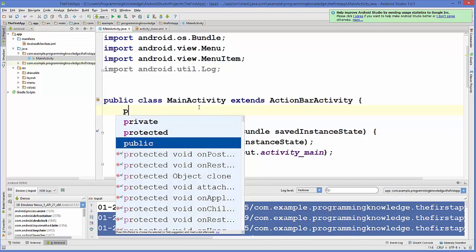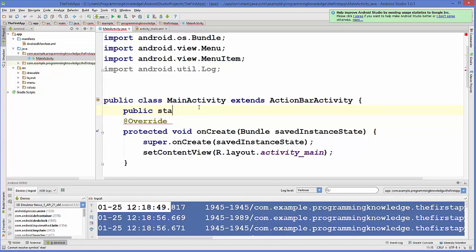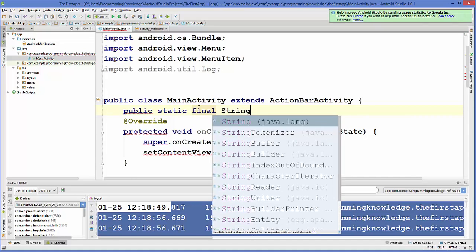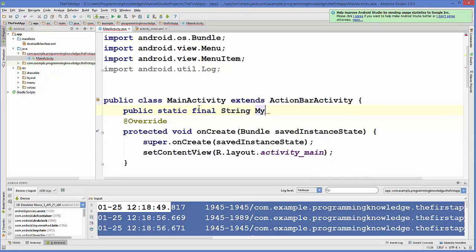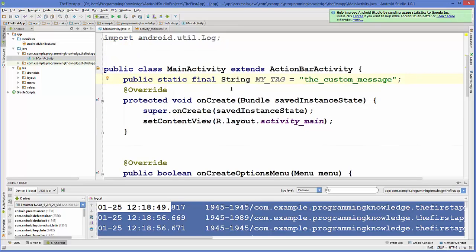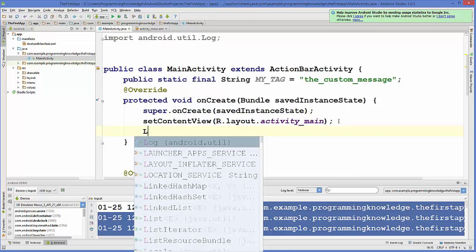And then we will just make a string. So public static final String, and the name of the string, for example, my tag, because we are going to use tags. And then we will give our string a value. For example, we name our tag as my custom message. Okay, and now to log this, you can just call Log in your onCreate method.